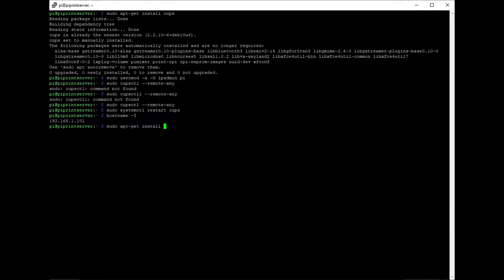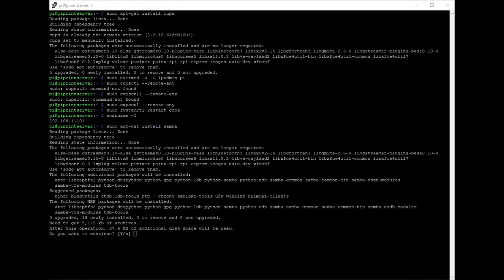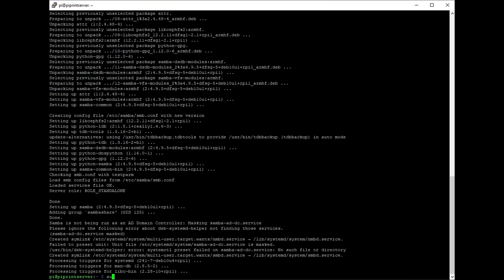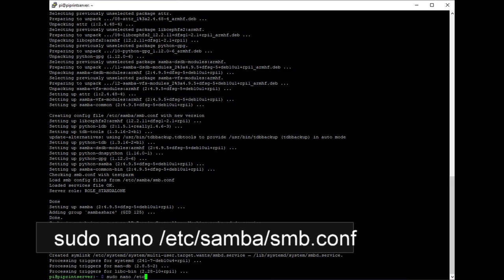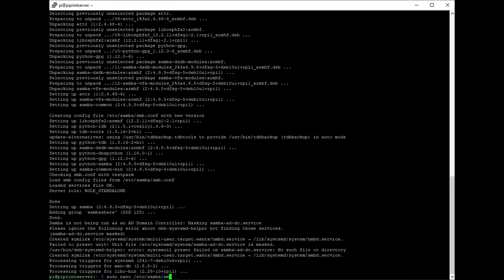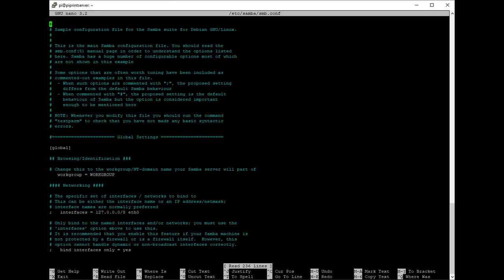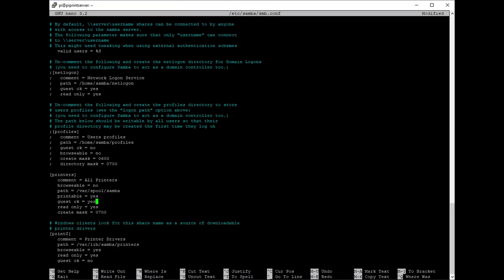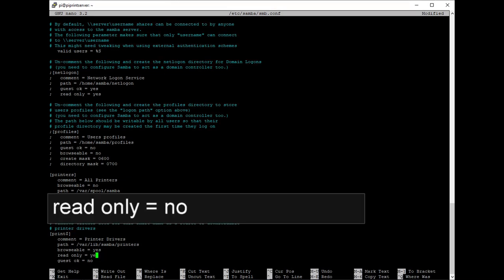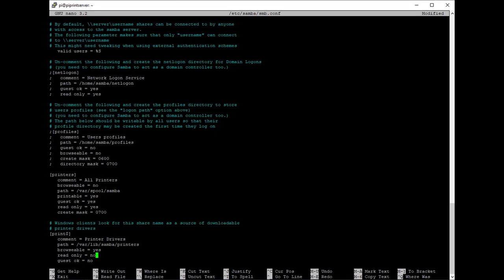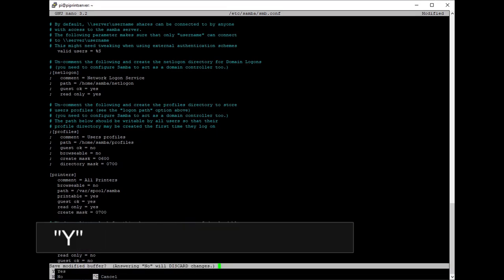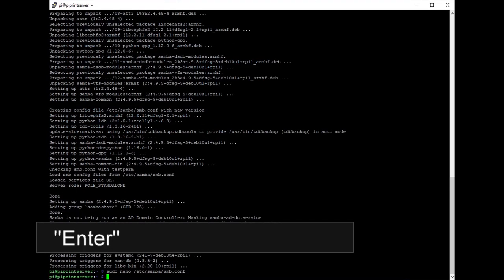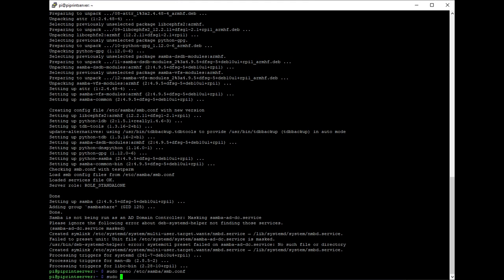Then I used nano to edit the Samba configuration file to grant all users access. After entering sudo nano /etc/samba/smb.conf, I scrolled to the bottom of the file and changed two lines to guest ok = yes and read only = no. Then I exited nano by typing Control X, Y, and then Enter. Finally, I restarted Samba by entering sudo systemctl restart smbd.